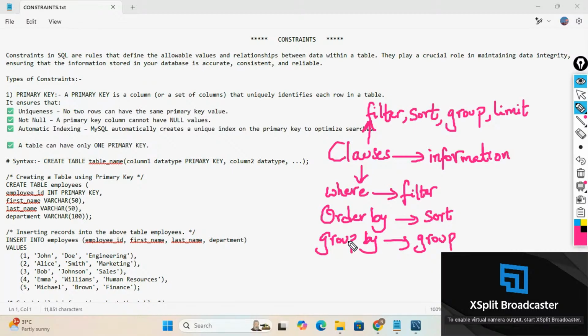But if I want to apply a filter on the grouped data, we have to use the having clause. So this is filter on grouped data. Then we understood the limit clause. Limit clause helps us to limit the data, the output.